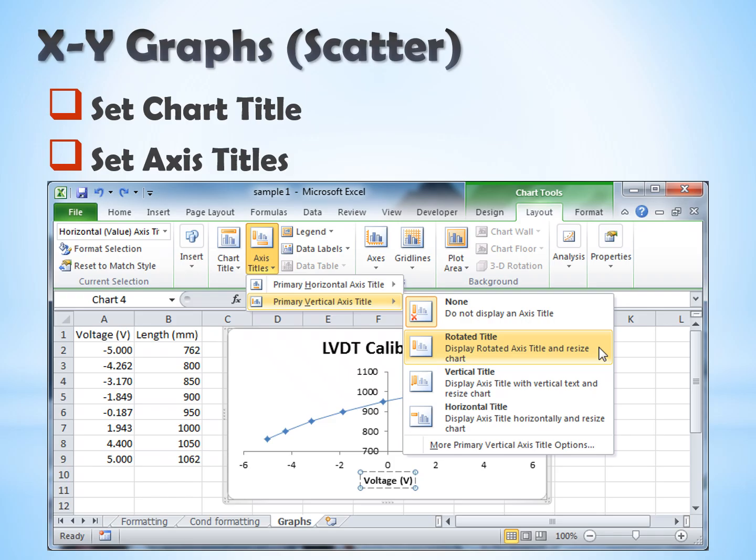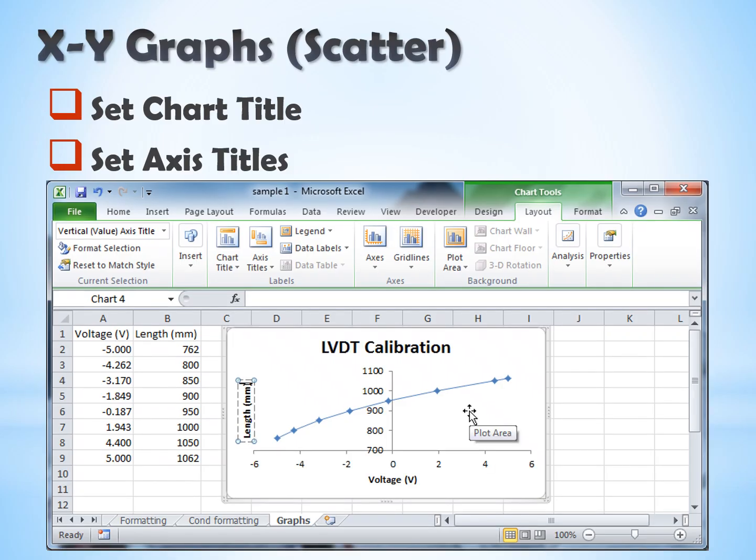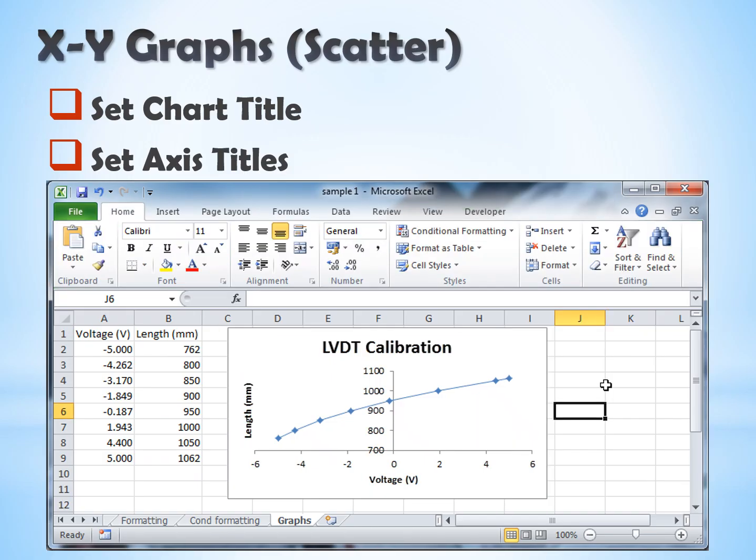Note that the vertical axis title has several options defining its position and orientation. In the Axis Title window, we type its description, in this case, length. We can stay with this format for the graph, however, we can change it further if necessary.